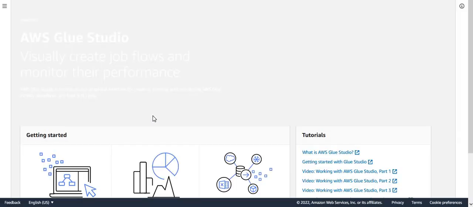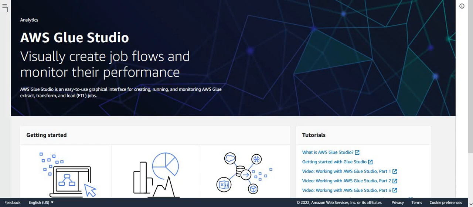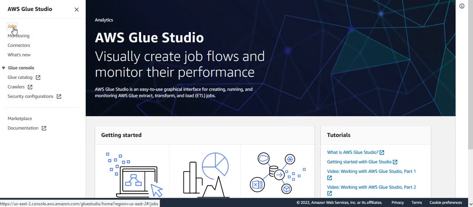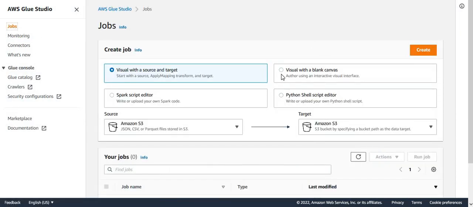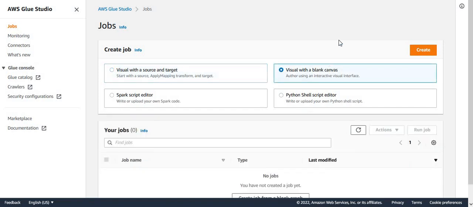So I clicked on Glue Studio. Let's go to the left hand side menu, jobs. I want to use a blank canvas. And by the way, I want to make sure you understand, I am doing it in Ohio region, because currently this feature is available under preview in Ohio region only. So I go to the Glue Studio jobs, want to create a new job. Let's start with a blank visual canvas.